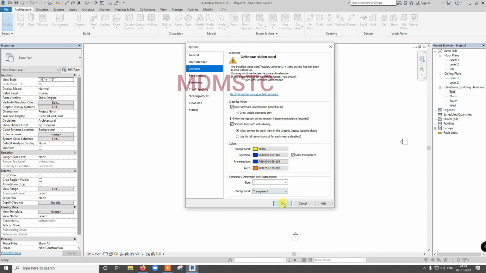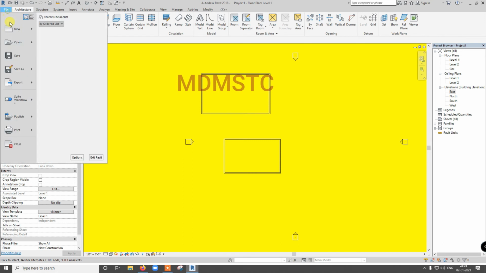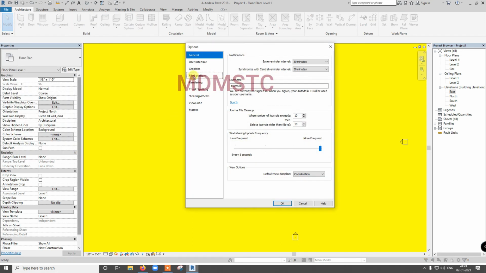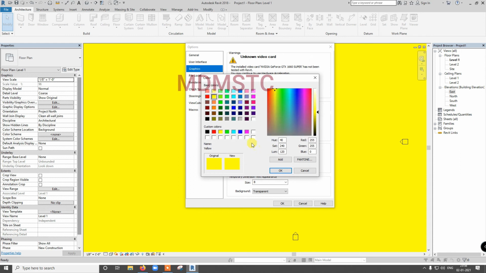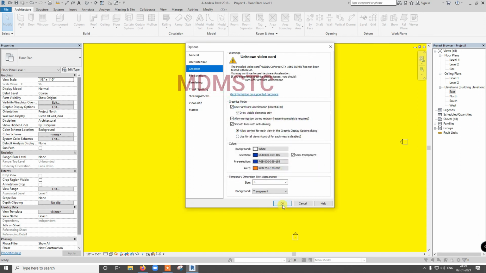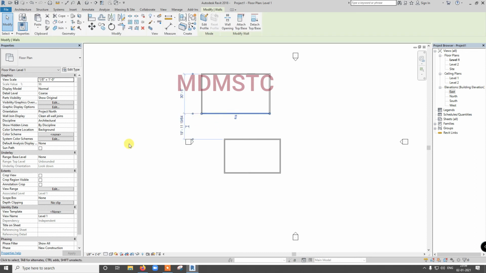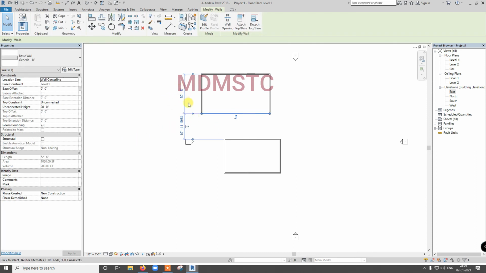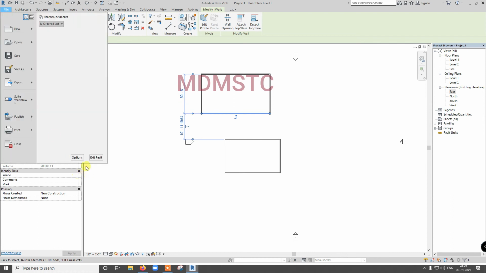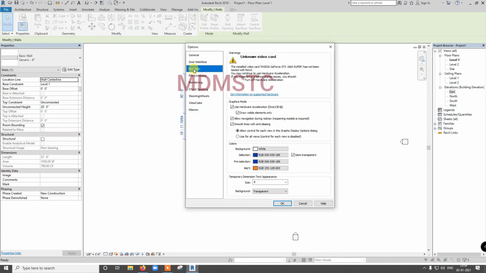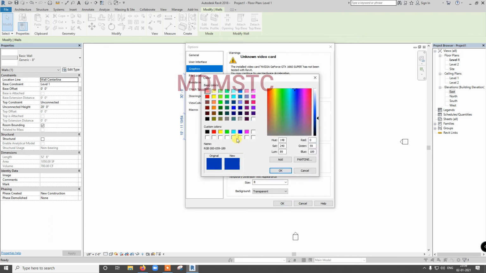Okay, so background color, which color do I want? Yellow color. So I can change the color to yellow. I'll bring it back to normal color because I cannot see the screen. And this is called pre-selection, this is called selection. These are the temporary dimensions. This is selection, it will show blue color. Pre-selection I will change to pink, and alert I will change to red.